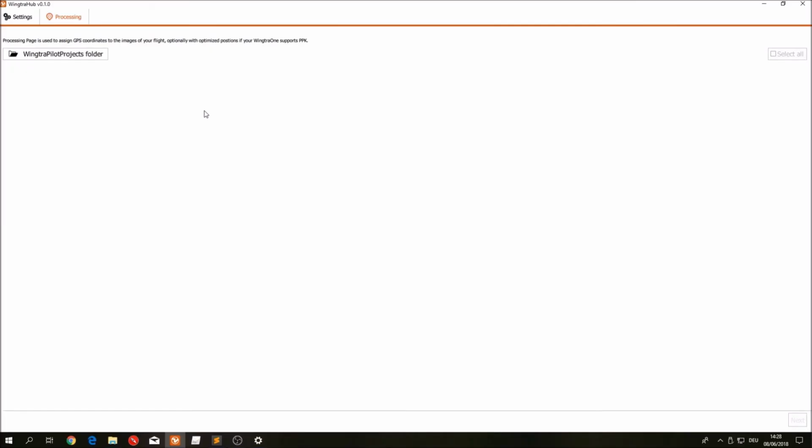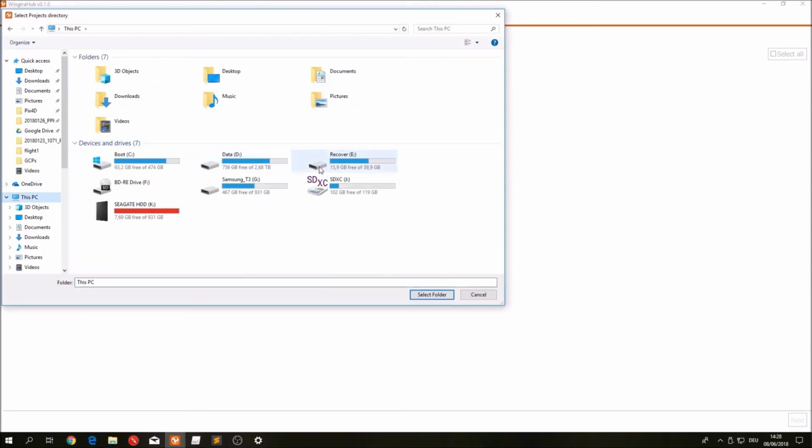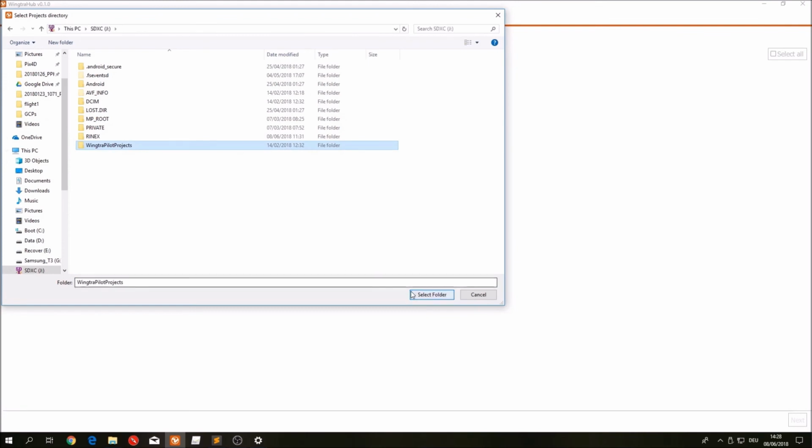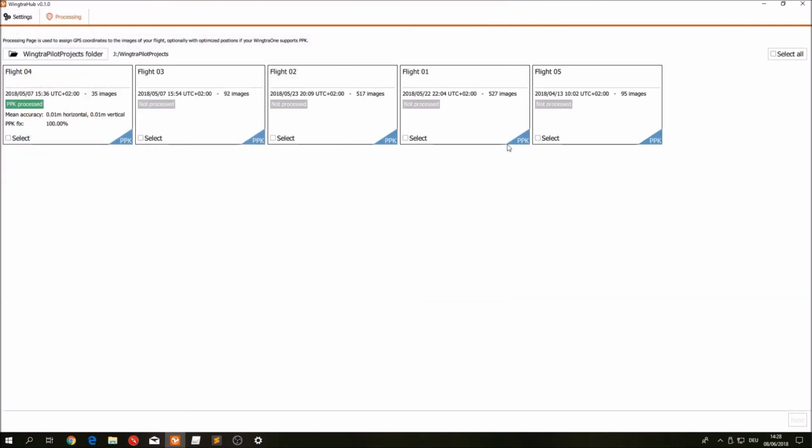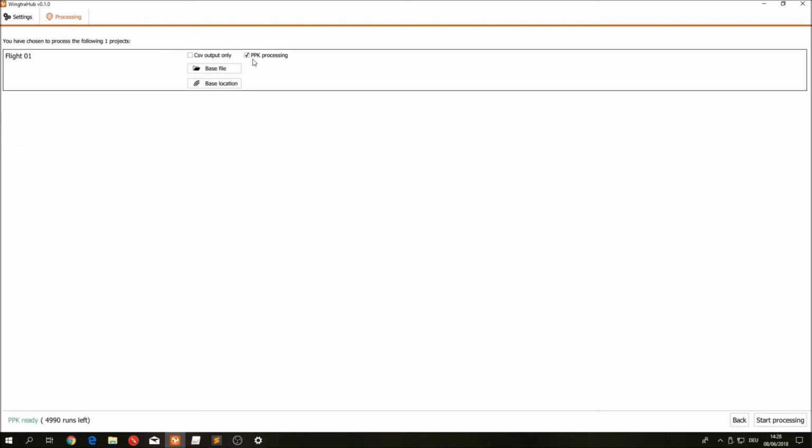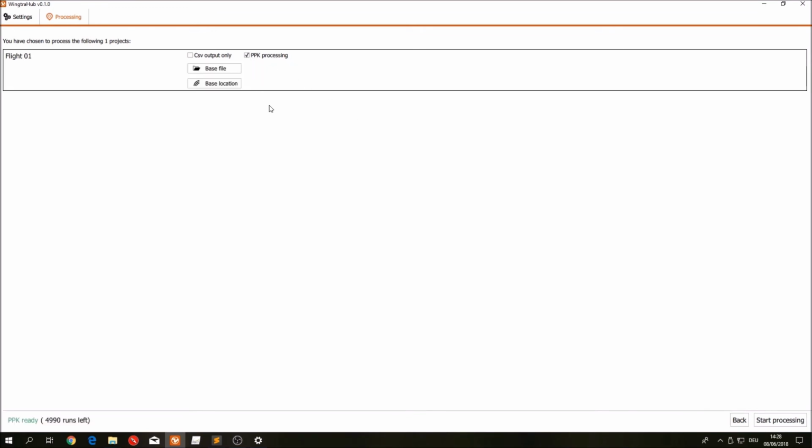PPK data can only be geotagged on a computer within WingtraHub. After choosing the WingtraPilot Projects folder, you see if a flight has PPK data. Select one or several flights and choose if you want PPK or non-PPK geotagging. For non-PPK geotagging, no additional information is needed.